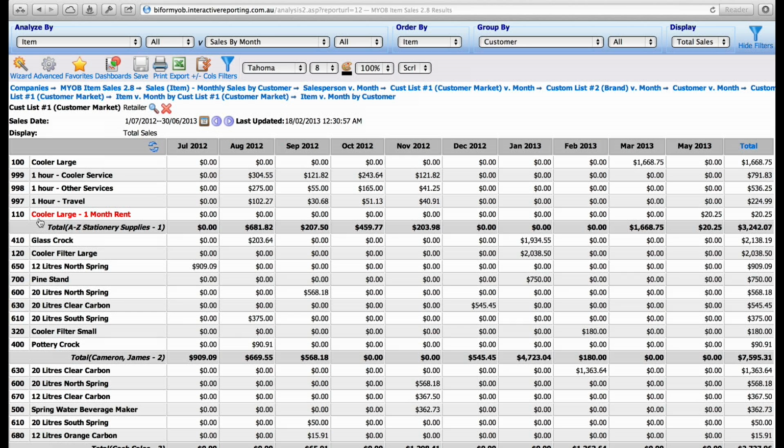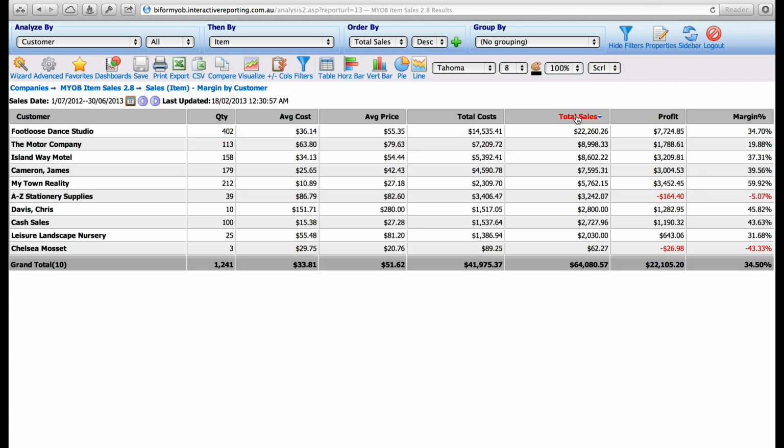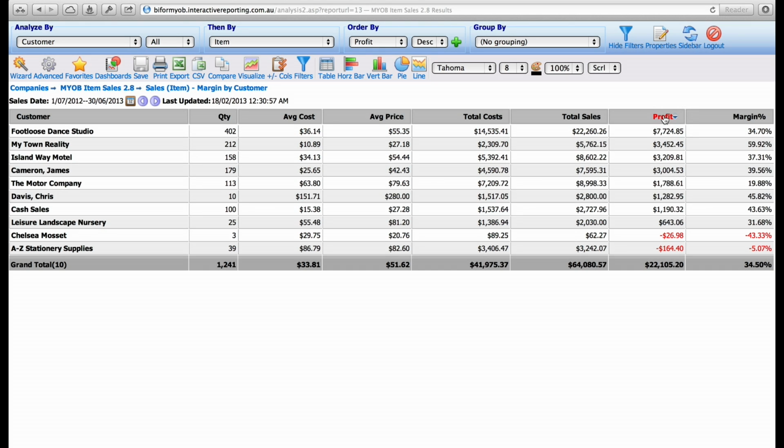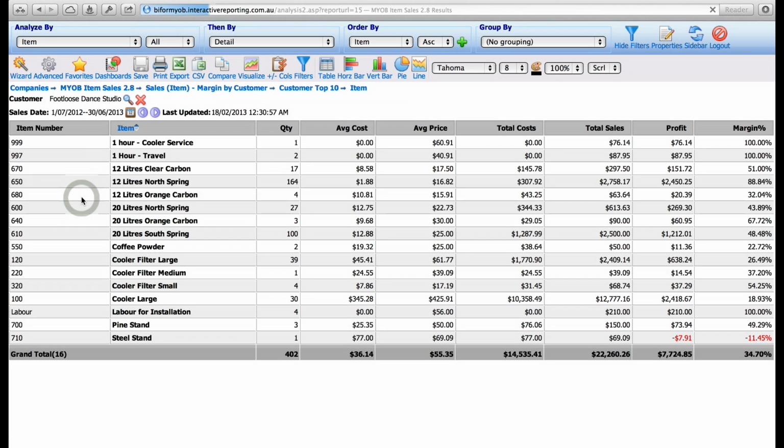Imagine what trends are happening in your business that you don't know about until it's too late. Instantly know your top customers by sorting on total sales. But don't forget your best customers are often the ones who contribute the most gross profit. These are the ones you need to really look after. Keep your focus, say, on the top 5 or 10. To see what your customers are buying, simply click on the customer name. This is now filtered on just one customer.